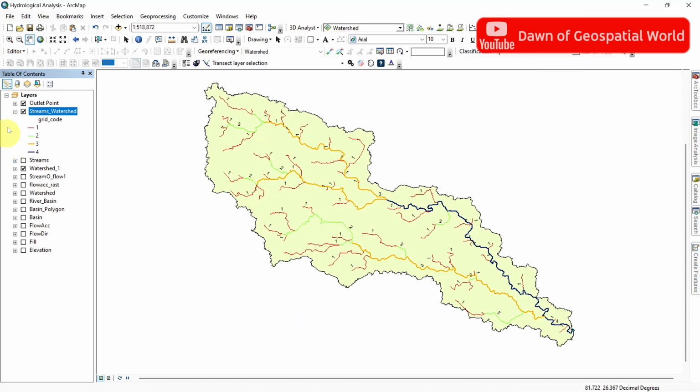You can perform basic hydrological analysis for any region with these techniques.